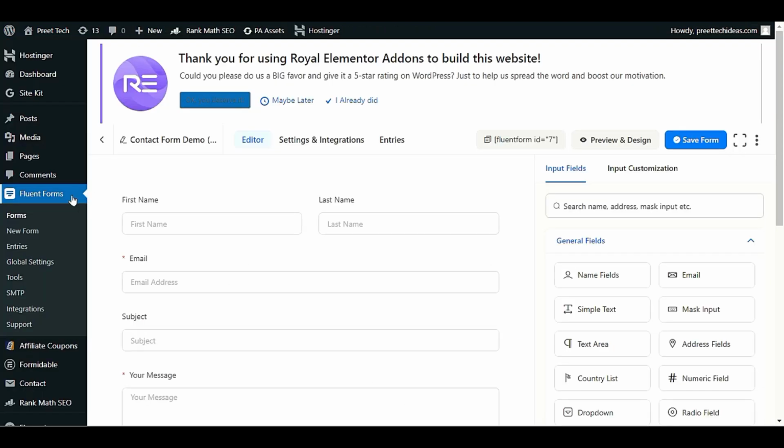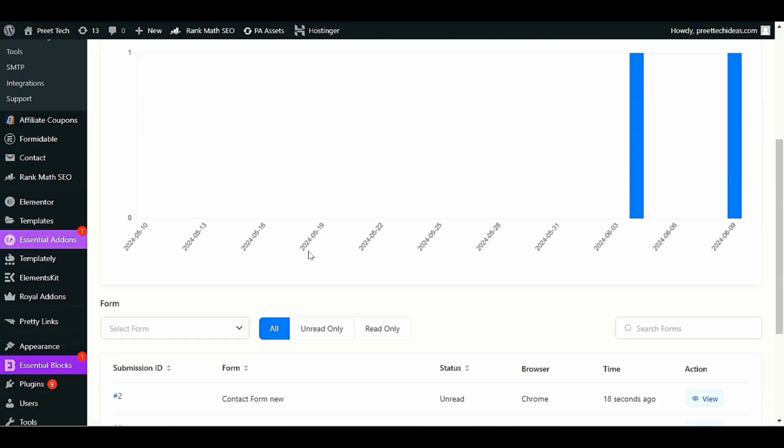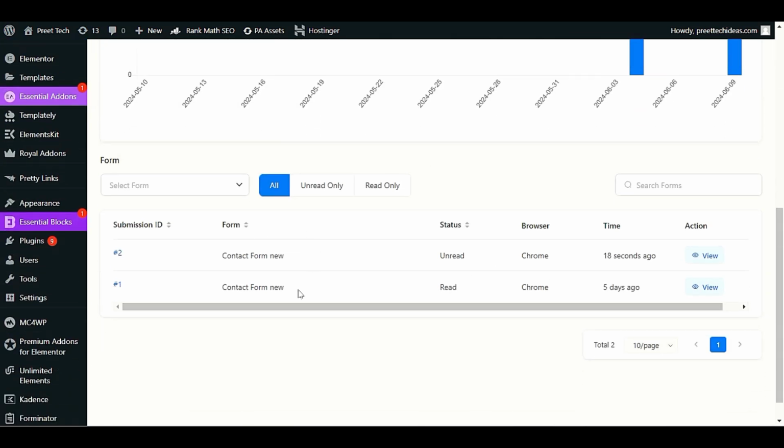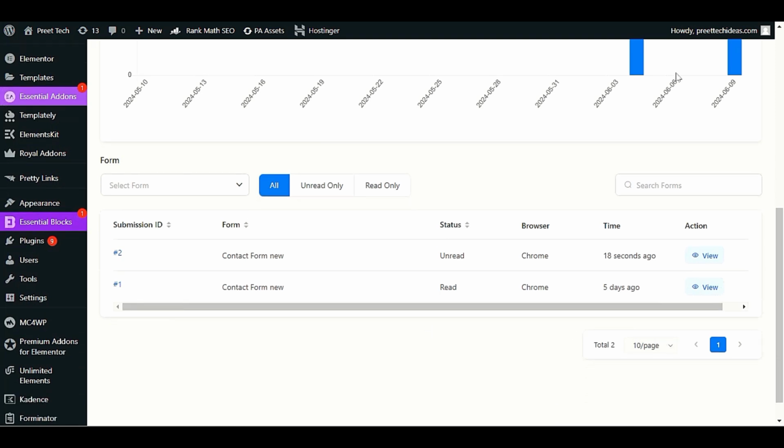I will go again to the Fluent Forms. I will refresh one time and you will see the option here, entries. Okay, in entries you will be able to check all the submissions, who sent you the submission, who's the client, even the name, and the message you will be able to read right away. And you will also see the status, unread, read. Okay, and which browser they used, the time, how many seconds or minutes before they submitted the form.